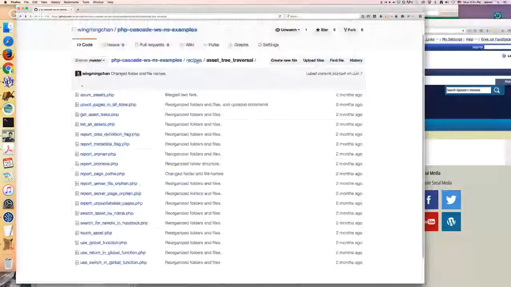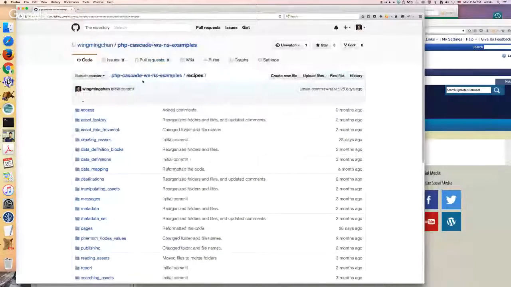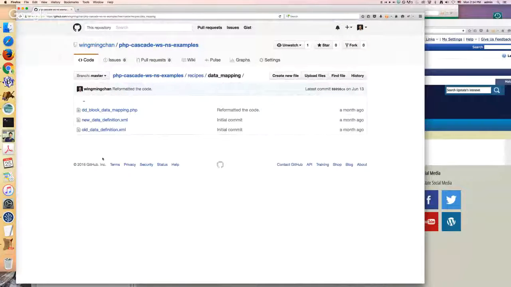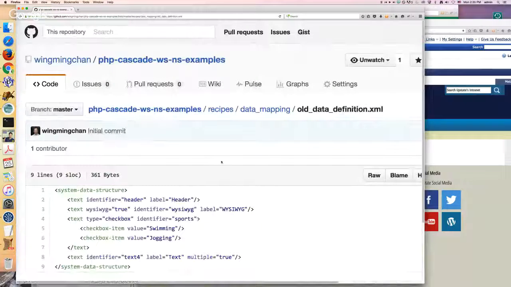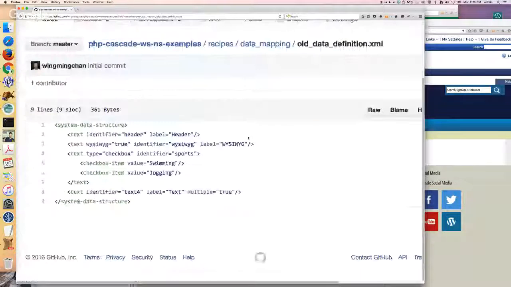So let us look at recipes and then, under PHP Cascade WSNS examples. Inside recipes, there's a folder called data mapping with 3 files inside. And we're going to look at these 3 files. We'll focus on the program in a second. So let us look at the old data definition first. It's very simple. Let me pump up the size. Can you see the code? Yeah, that looks better. Thanks.